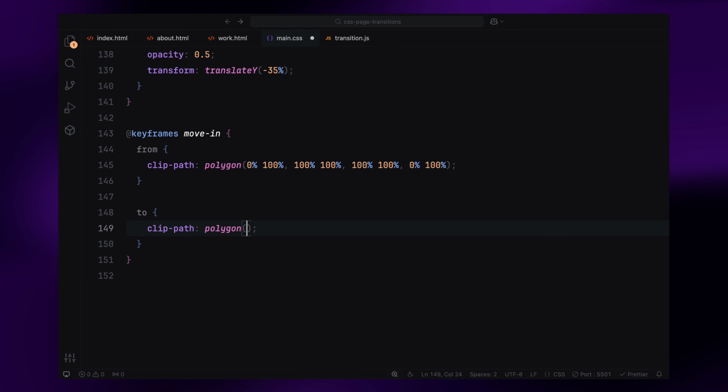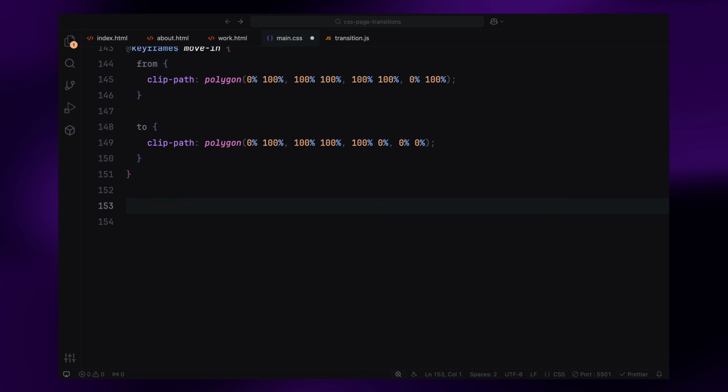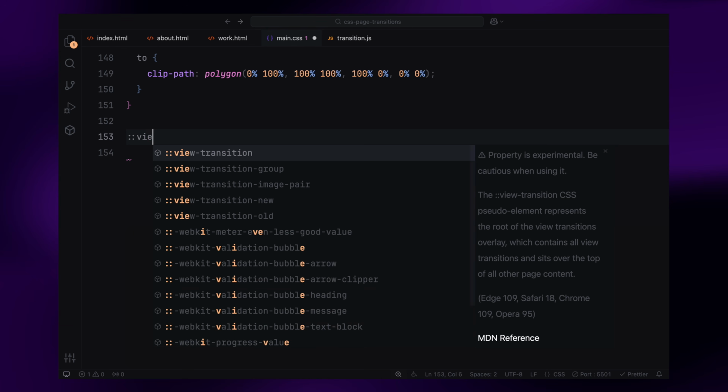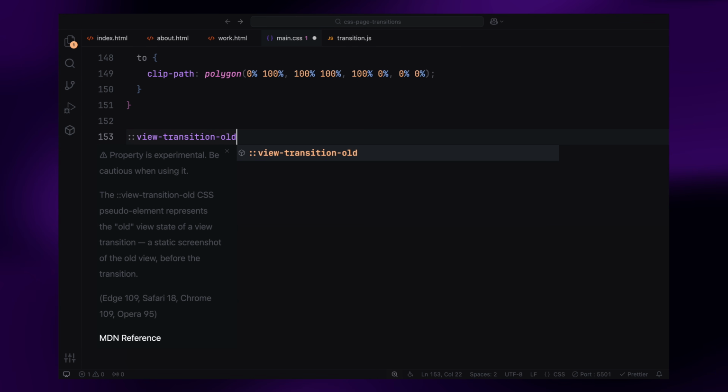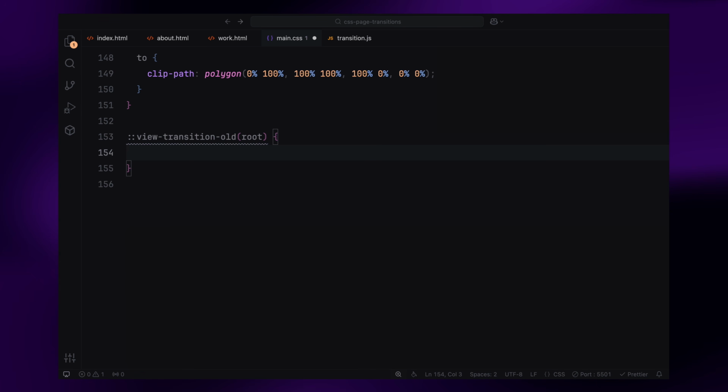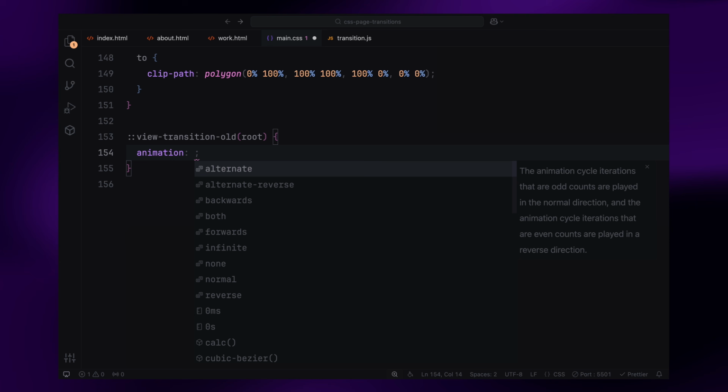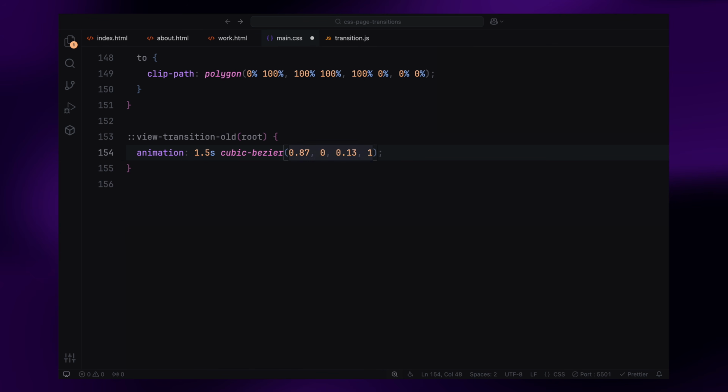Now that we have our animations ready, we need to tell the browser where to apply them using special built-in elements called View Transition Pseudo Elements. We'll apply these elements on the root because we want the transition to be applied to the full page, not just specific elements. So first, we'll attach the move out animation to View Transition Old, which represents the outgoing page, with the duration of 1.5 seconds and cubic Bezier easing.